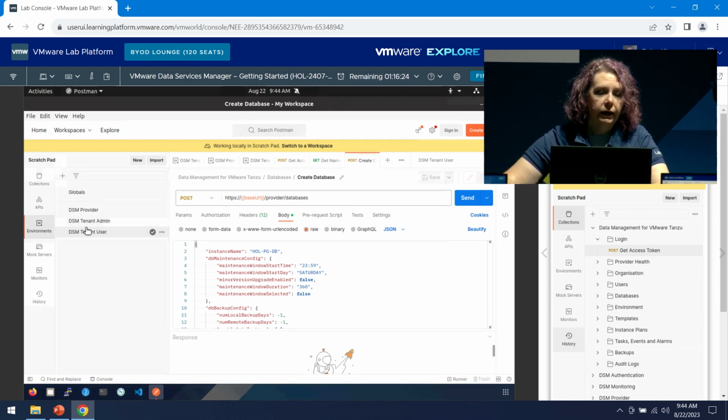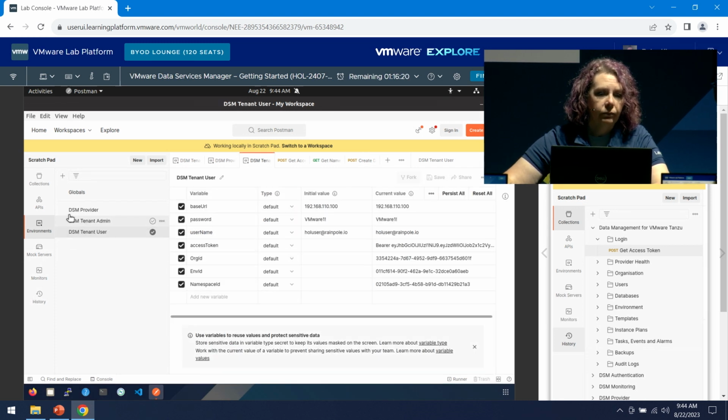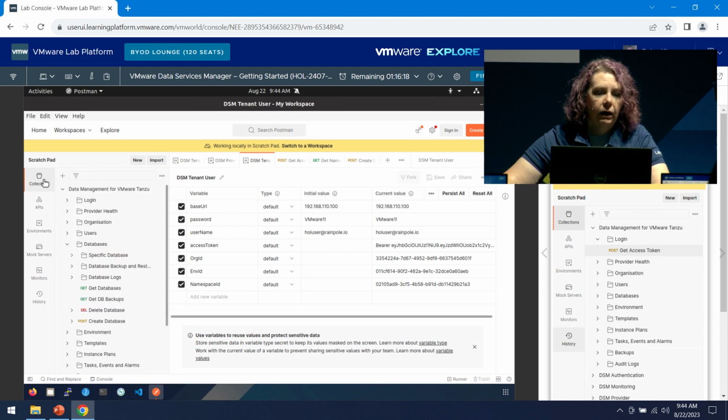We're going to be focusing on using our tenant user today, so you can see that I've got that one selected already. And then within collections, you can see that we have all of the different API options that are available. But we already have our tabs open for all the steps that we need to actually get logged in. We have our default information already saved for the DSM tenant user. So I've got all of that saved in variables.